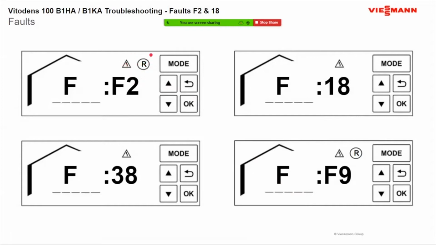Right next to it, you can see that there is an R now and it's illuminated. So that means that you have a hard lockout on that fault. You're going to have to go in there, fix the problem, and then hit the reset button. Right next to it is the other fault that we're going to be working on today.